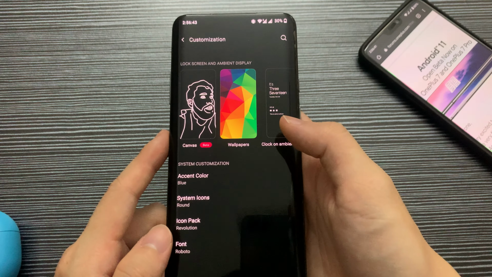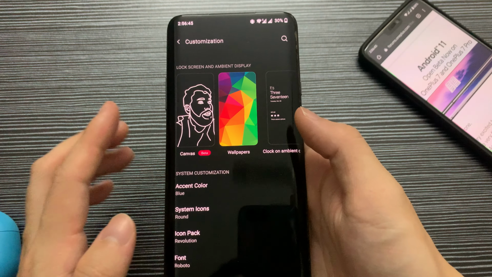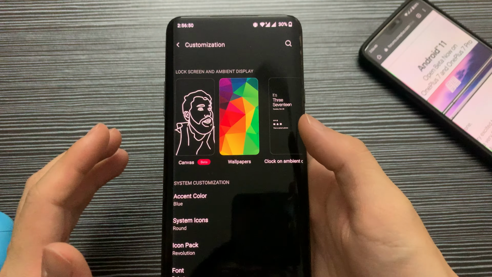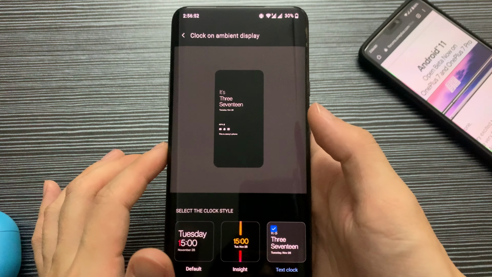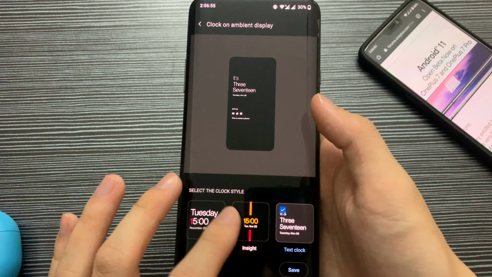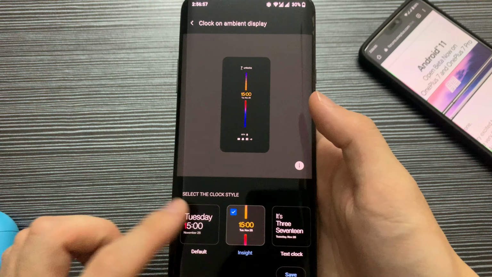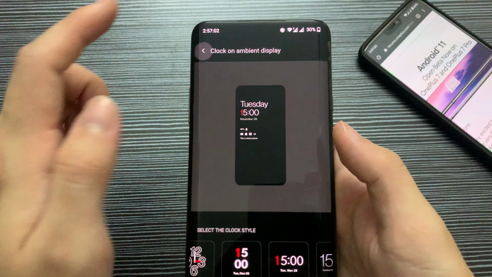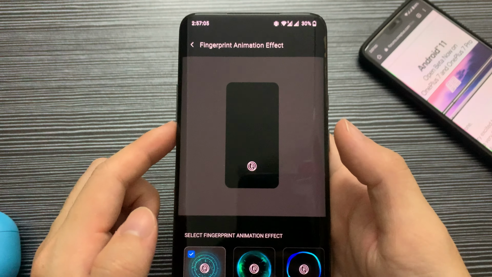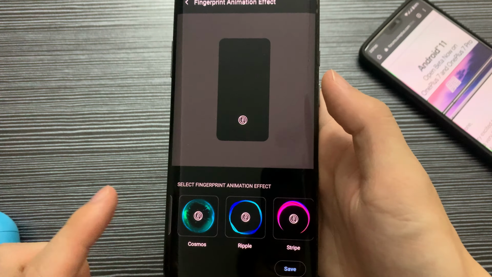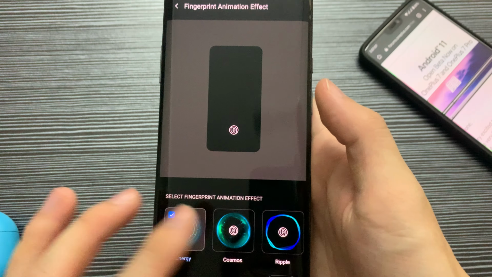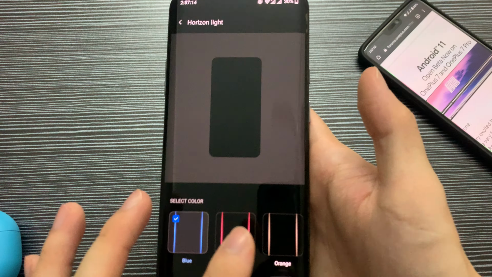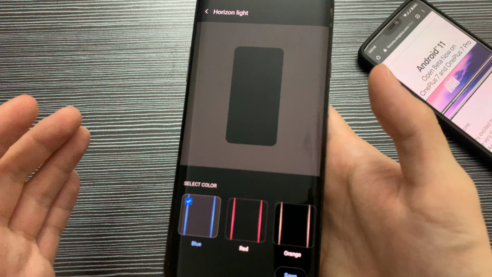Customization here. For this canvas, it's currently not working well, so I will not show that. It shall be fixed in the next update, I guess. Alright. So the clock on display, ambient display, which I showed just now, this is one of the styles. You can choose other styles if you want. There are quite a few for you to choose. Alright. Fingerprint animation, which is the same as the previous beta, I think. Yeah. Alright. Horizon light, which lights up the edge of the device whenever you receive a notification.